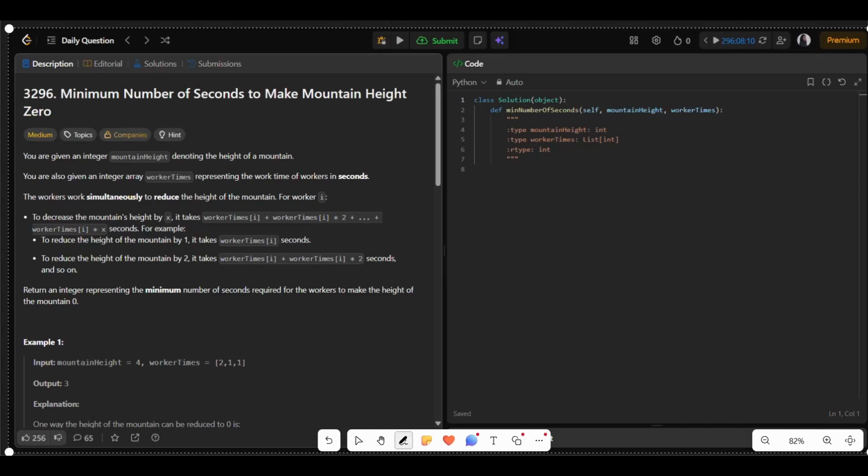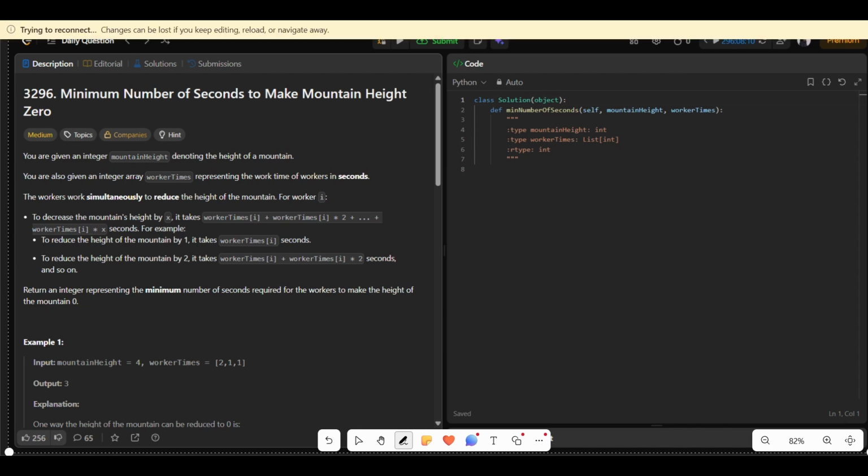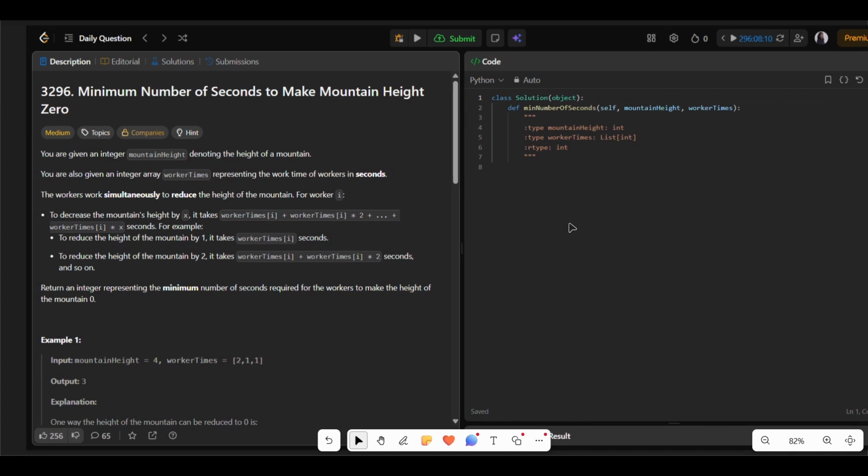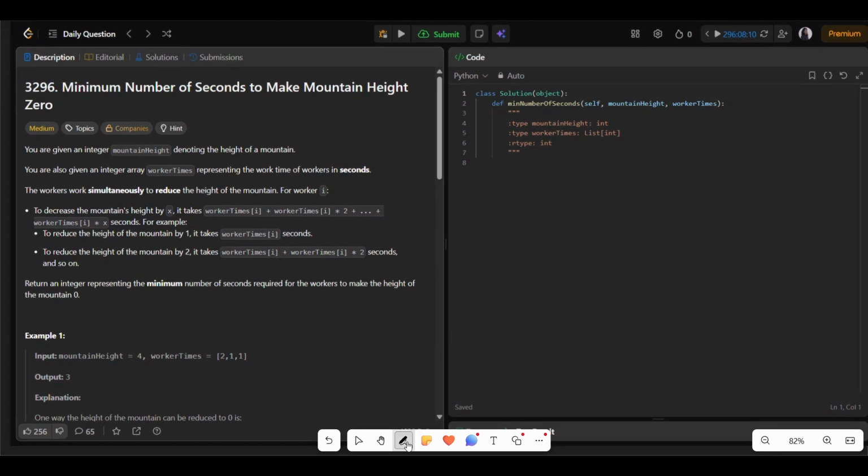Today we are solving LeetCode problem number 3296, Minimum Number of Seconds to Make Mountain Height 0. You can either choose to read all of this or I'll explain it in a bit. Let me switch to pen here. We have a mountain that is given to us and a few workers given in an array. We need to find how many workers can work simultaneously to reduce the height of the mountain.